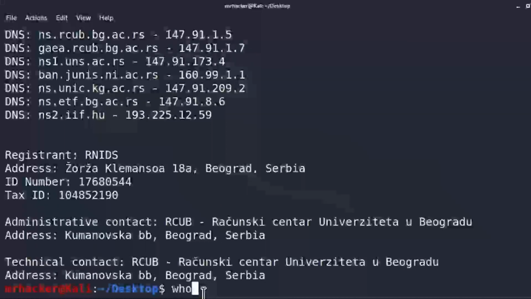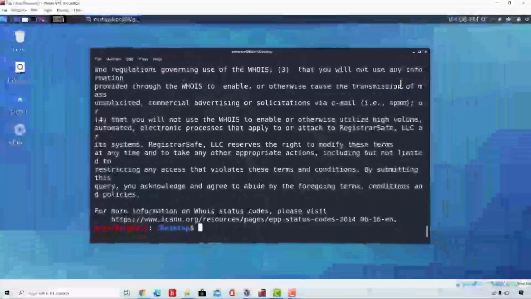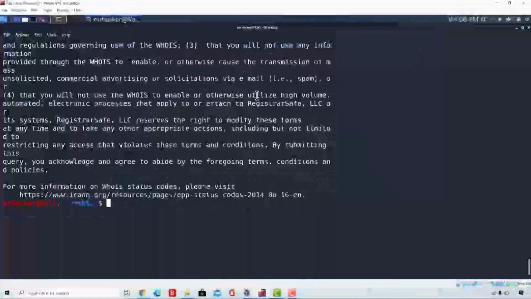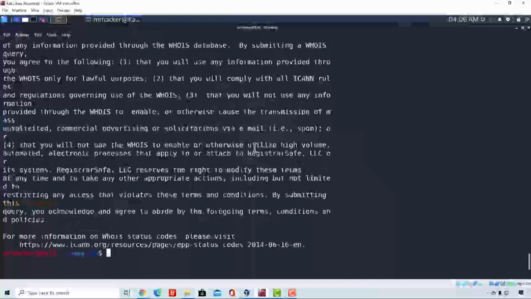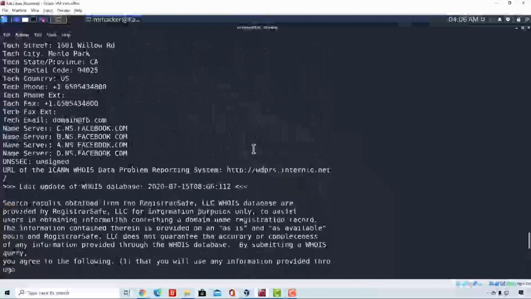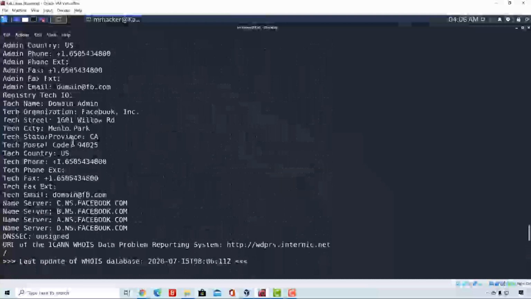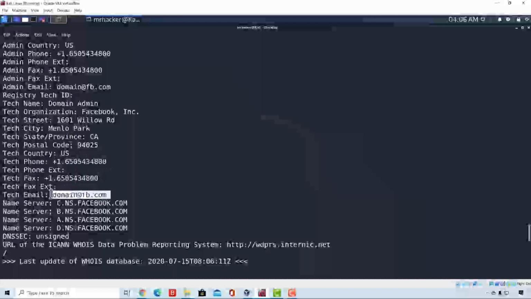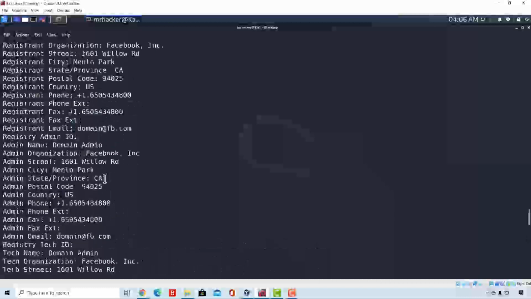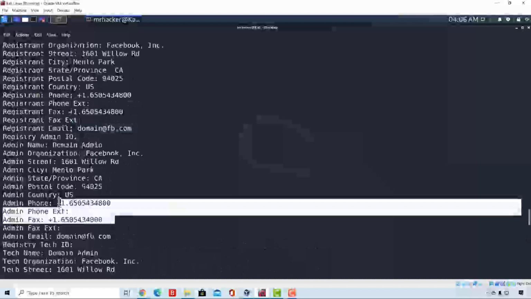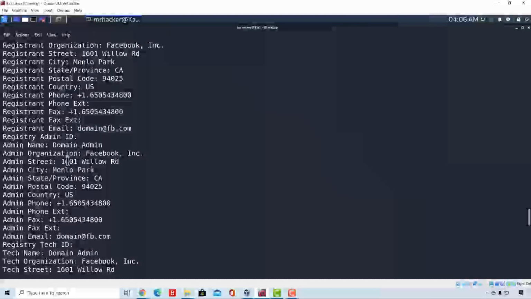So let's type it, whois facebook.com. Press enter, let me just enlarge the terminal so we can see everything clearly. And if I scroll all the way up, we get some name servers, street, city, state, province, postal code. We also get some phone numbers right here. Here are some of the email addresses for the tech email. So we get another email address right here and even more phone numbers. We get the city, the street.